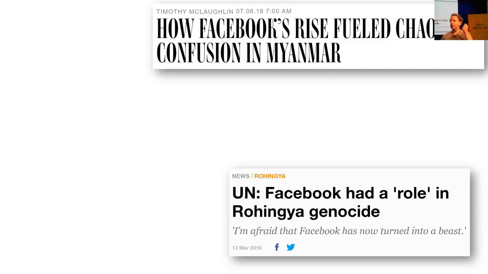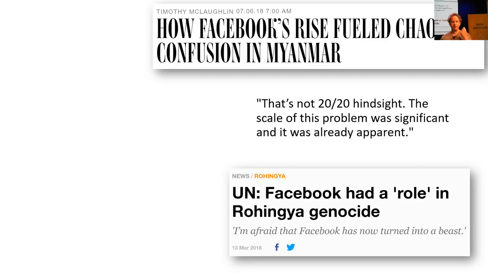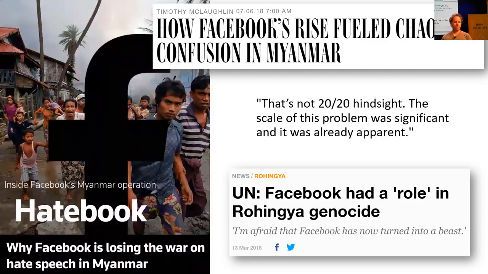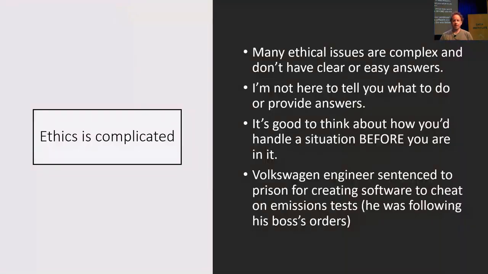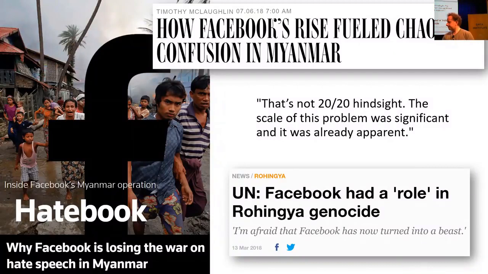And again, nobody at Facebook said, let's cause a massive genocide in Myanmar. They said, let's maximize the engagement of people in this new market on our platform. Right? So they very successfully maximized engagement. Yes? Please.